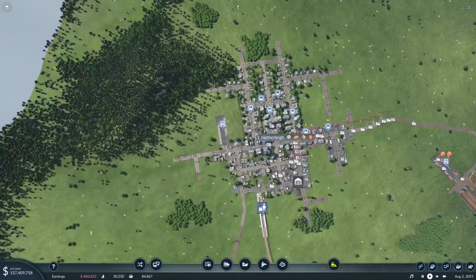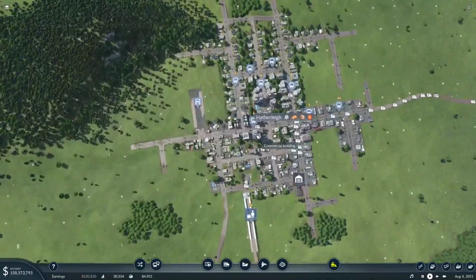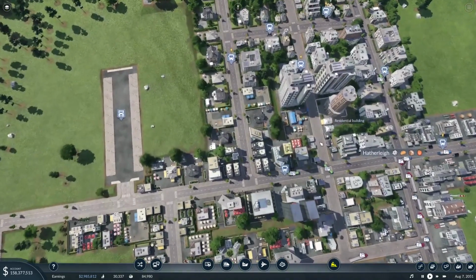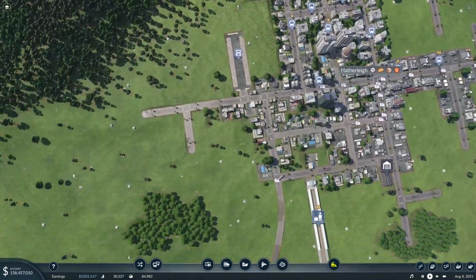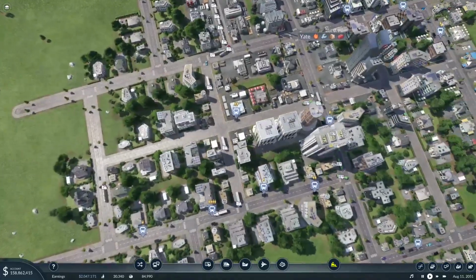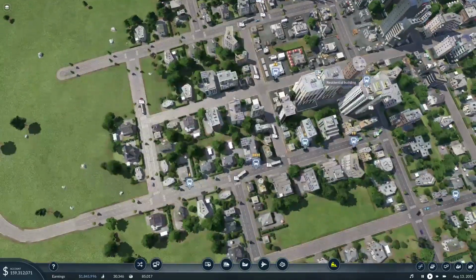Okay, Heatherley has grown. I see taller buildings now. Beckenham used to look like this. But it's nice to see Heatherley also starting to look like a big city. What about Yate? Oh, also some high-rise buildings. Very nice.